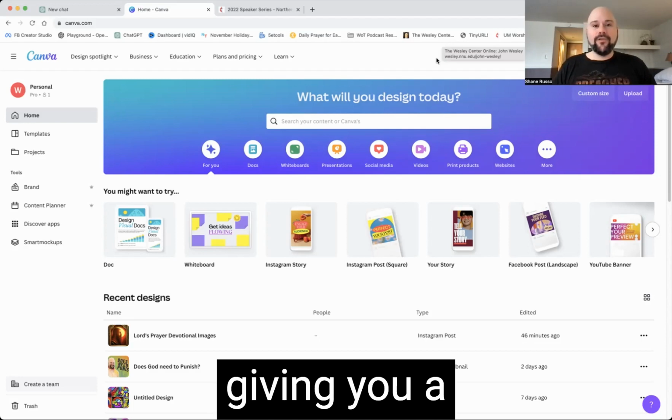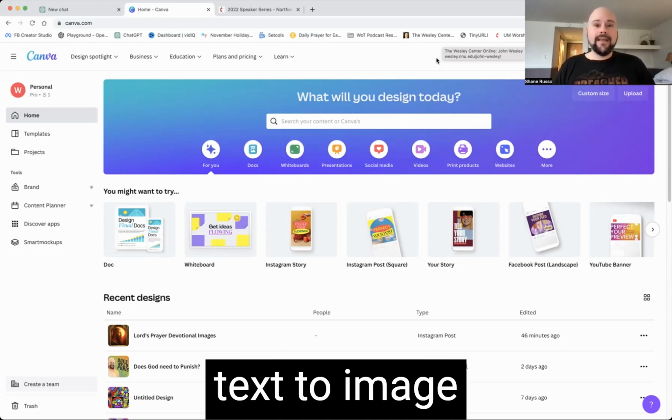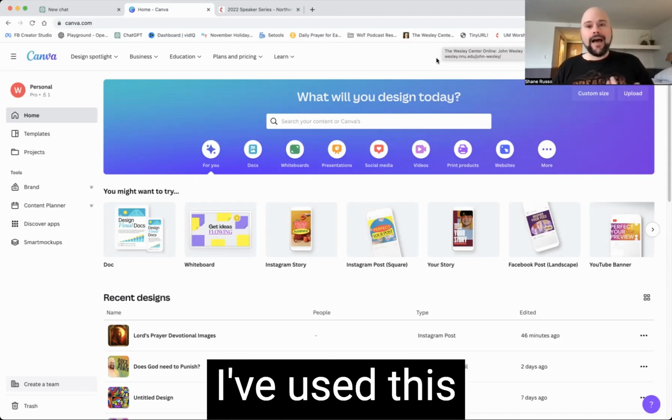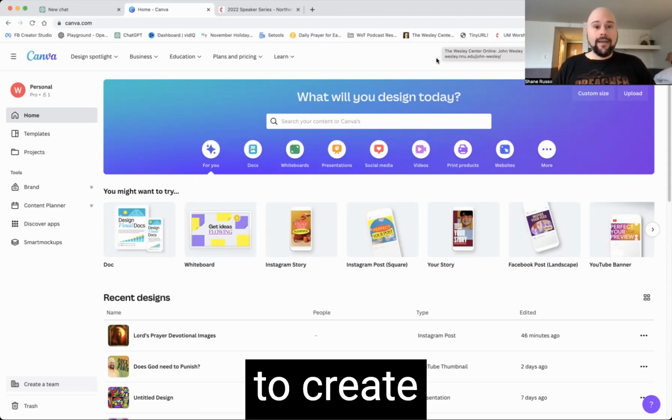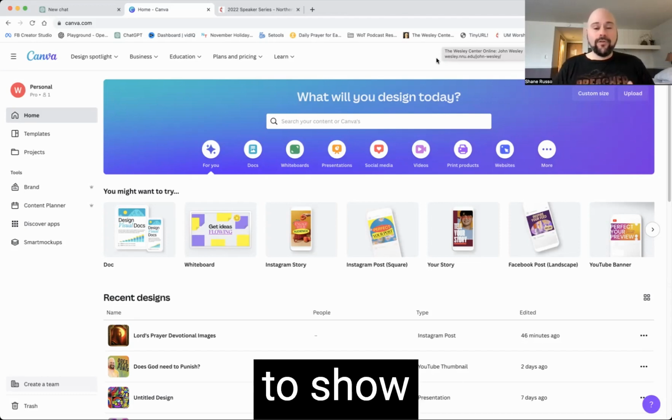I am here giving you a tutorial on how to use Canva's new text to image feature to create artificial intelligence images. I've used this to create images for my sermon series and things like that. And it's not that easy to find. So I'm going to show you how to use it.